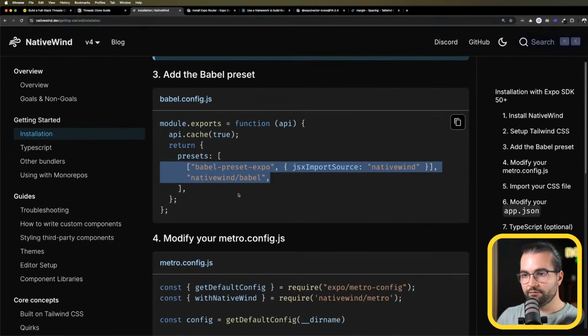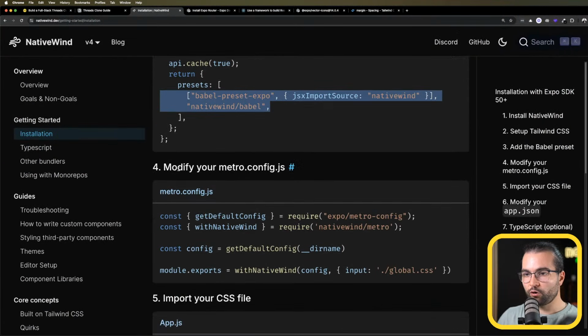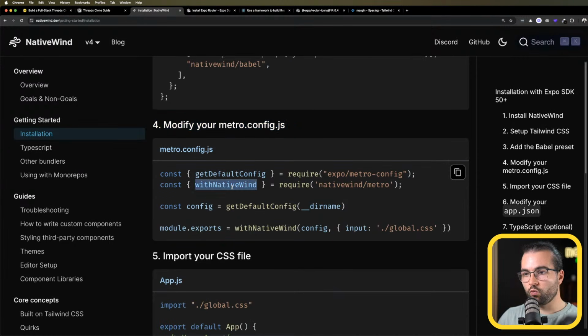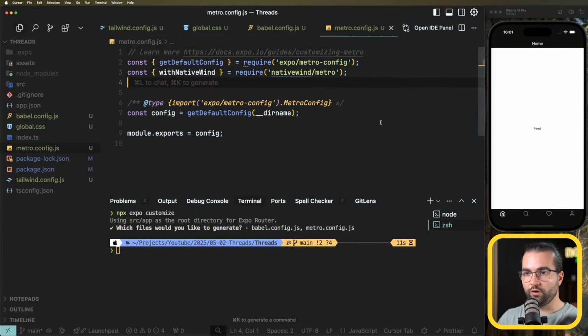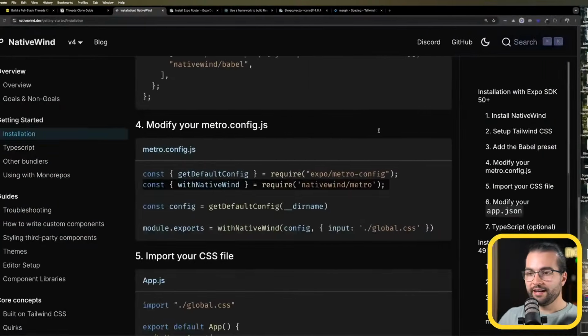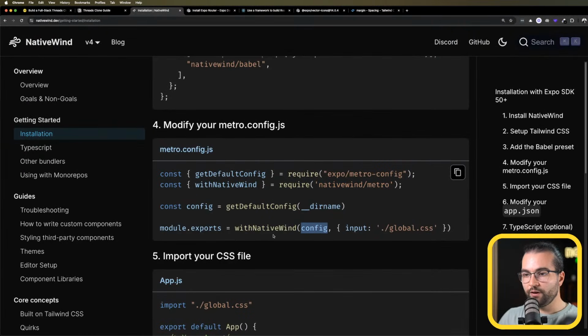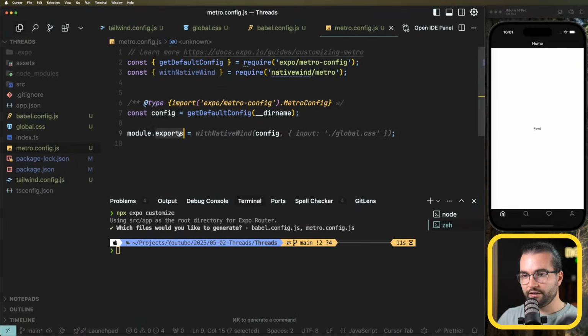What else do we need here? Well, that's it for Babel config. For metro, we need to import withNativeWind at the top. So let's open metro at the top, say withNativeWind. And where we export config, instead of that, we're going to copy this line and wrap this config.